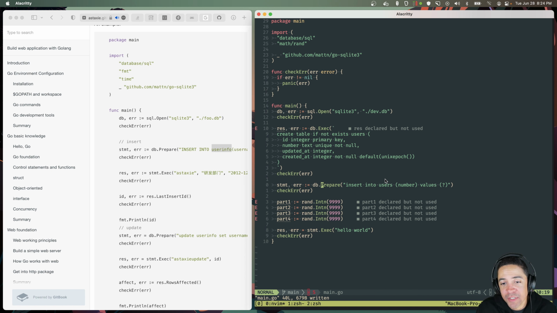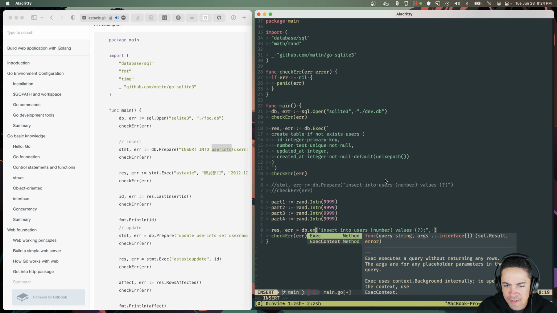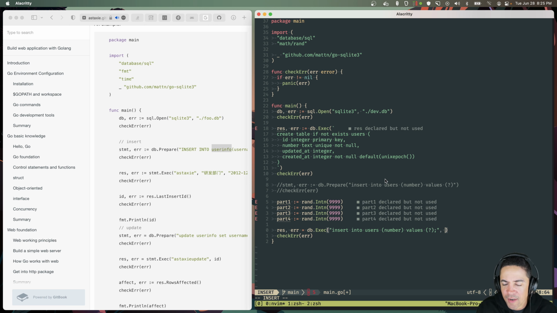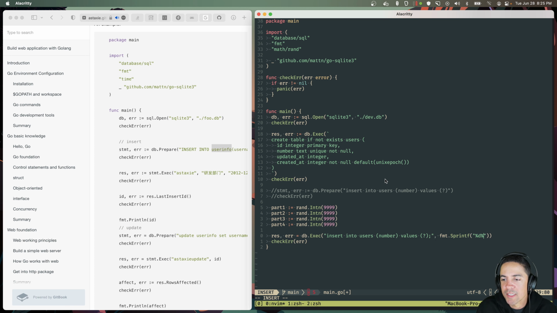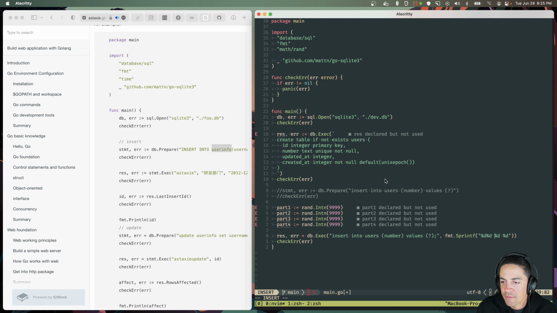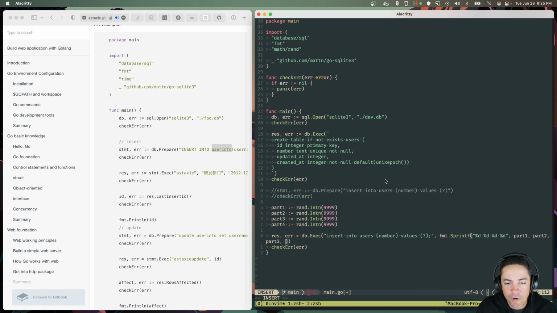Are you serious? What if I just do an exec though, instead of this? Let's do db exec, right, insert into users, number, values. Can I do this with this exec? Okay, args, yeah, that's fine. Let's see. Format.sprintf, %d, %d, %d, %d, right? Okay. There we go. Part one, part two, part three, part four.